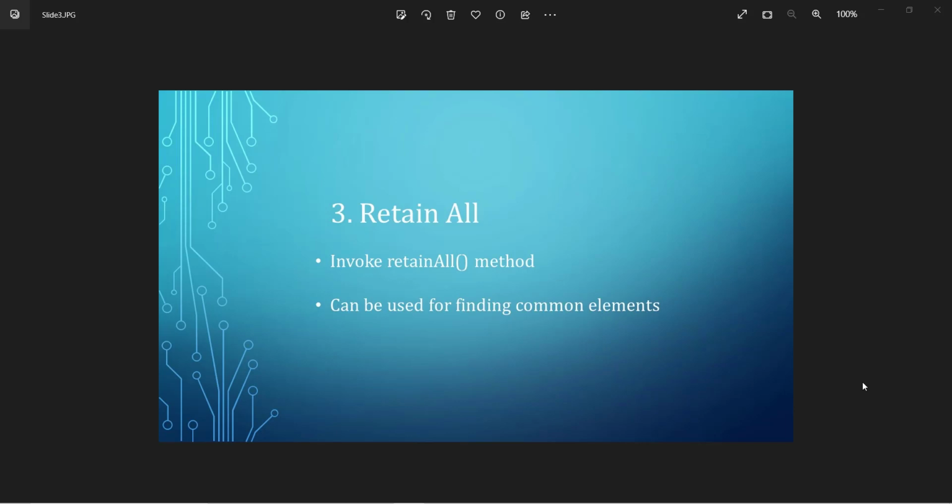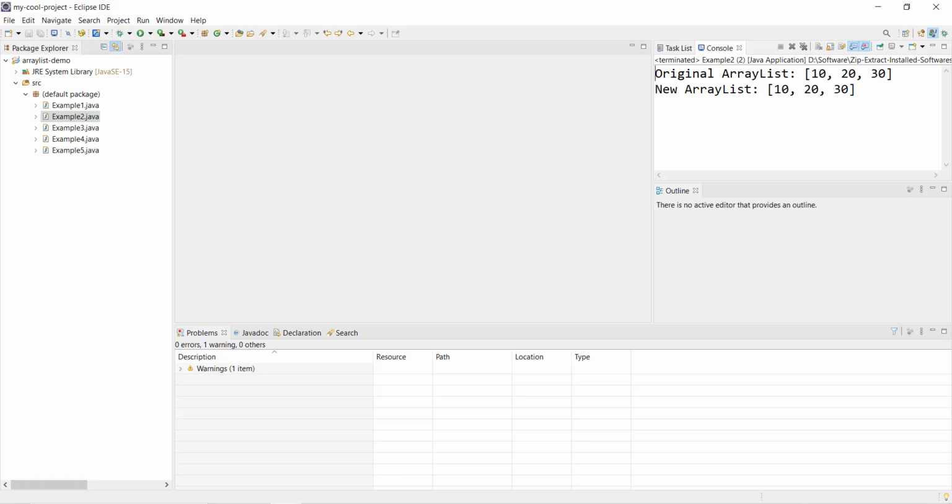The next example is retainAll. For this we have a method called retainAll, and this can also be used to find common elements. Let me go to Eclipse and show you this retainAll method.